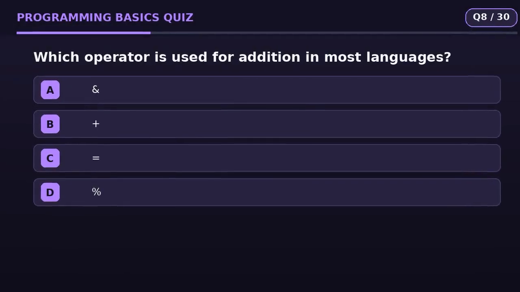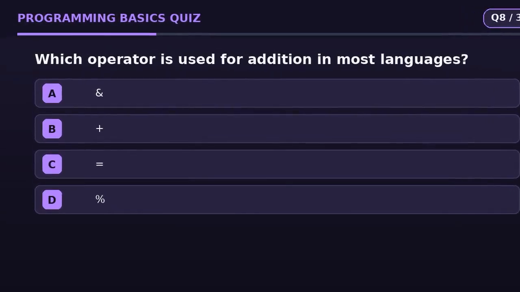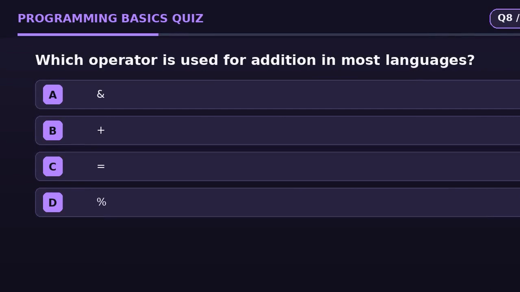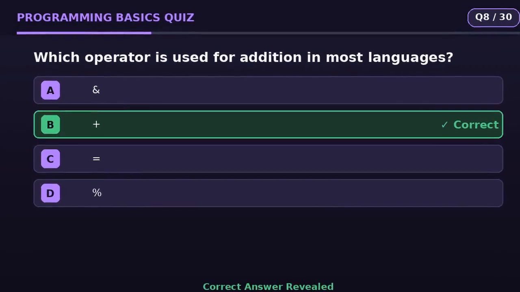Question 8. Which operator is used for addition in most languages? Option A. And. Option B. Plus. Option C. Equals. Option D. %. The correct answer is option B. Plus.